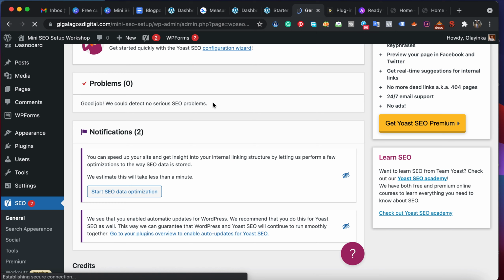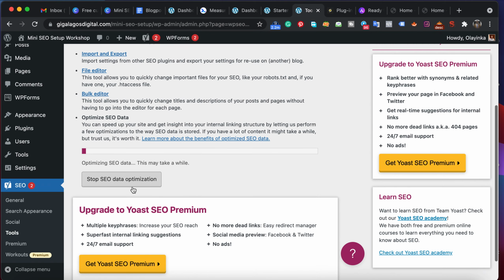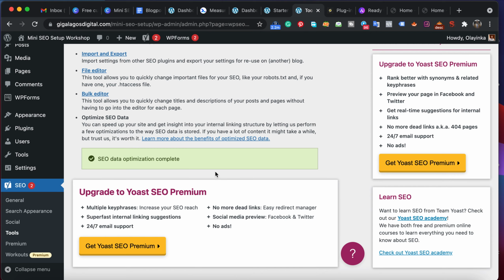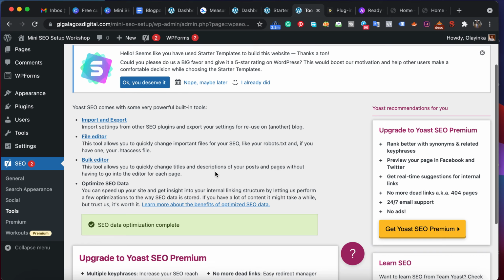Fantastic. The next thing it says: we see that you enabled automatic update of WordPress. We recommend that you do this for Yoast as well. I mean, that's not the problem. So let's start SEO data optimization. It's ongoing. You see that it's automated. That particular process is automated, and that is done. Now that is not the end of the optimization process, right?